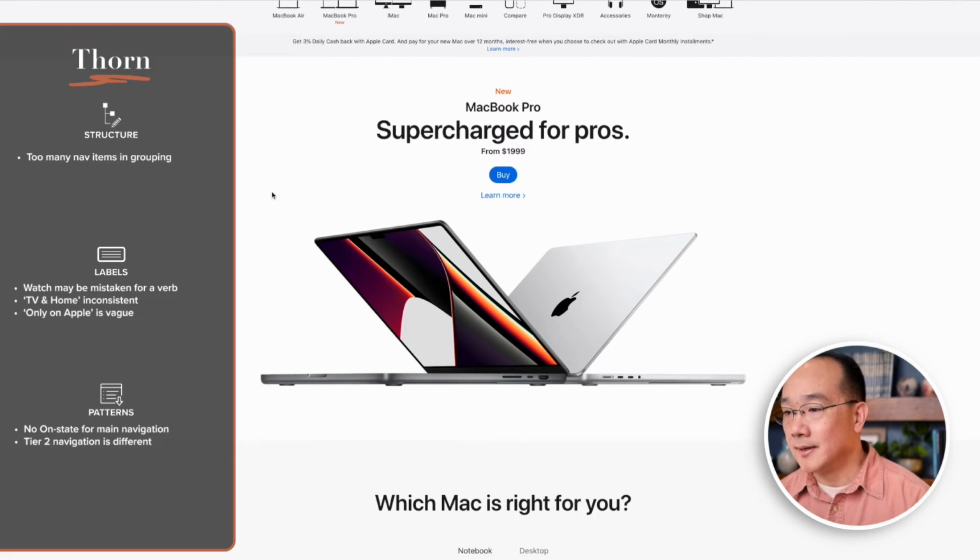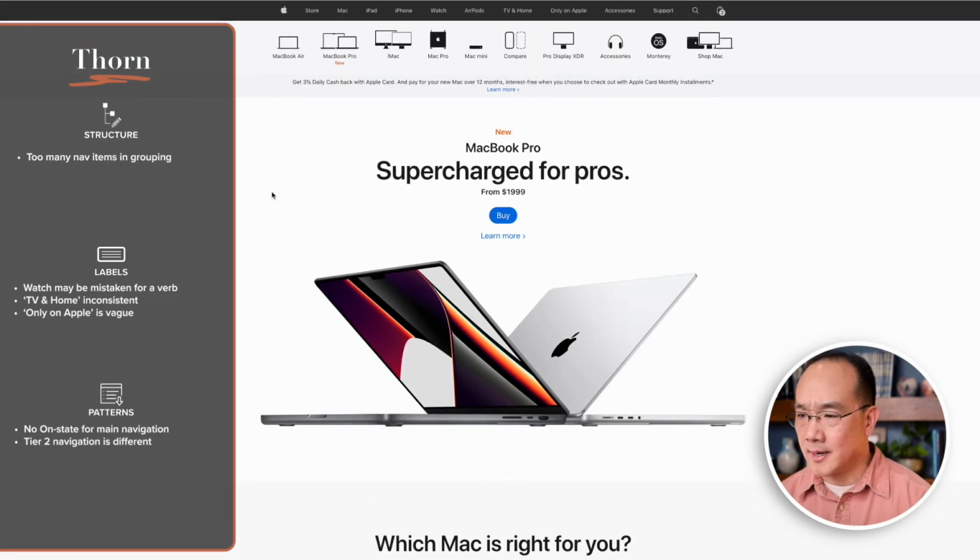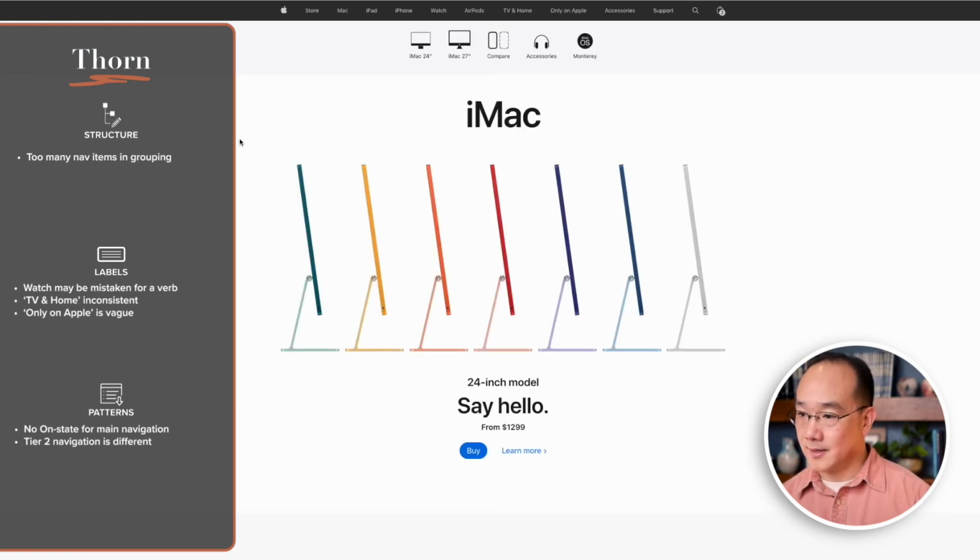But it does kind of cause you to question, what kind of navigation is it? Is it a main navigation? I'm maybe more used to a side navigation or tabs or something that's obviously a secondary navigation. So let's go ahead and say we click on iMac.